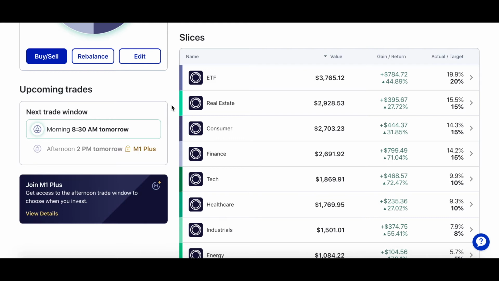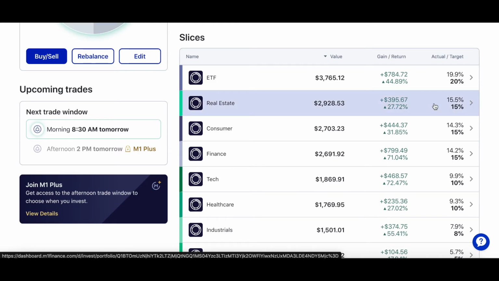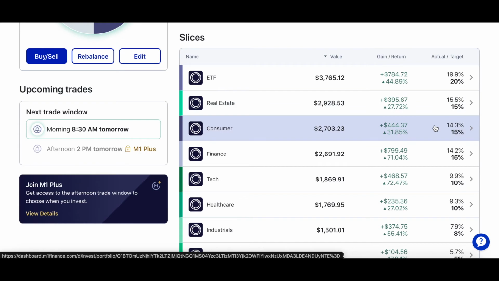This is when your actual portfolio starts to move away from what you have allocated as your target. Looking at this real estate sector, for example, you can see that the actual is 15.5%, but the target I have specified for it is 15%. So right now it's 0.5% overweight, you would call it. Whereas if we go to the consumer sector, it's actually underweight. It's 14.3% when I had specified I want my target to be 15%.